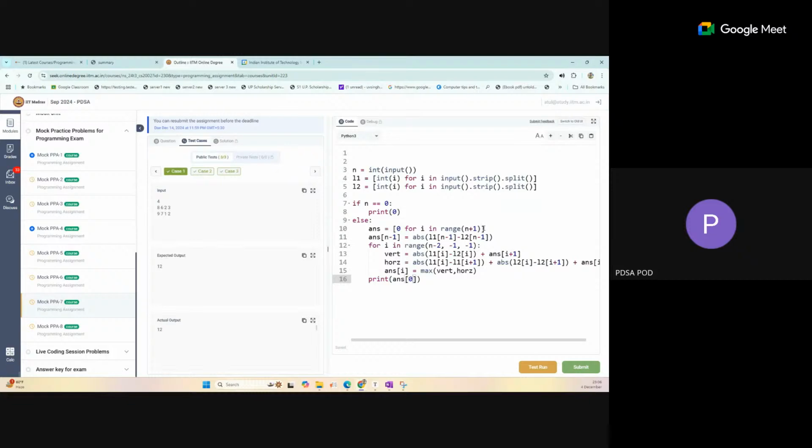Okay, now this is working. So this is the input part, and then this is a DP approach for this. We are storing the solution in this answer list, and without calculating again, we are using the solution of the smaller problem.